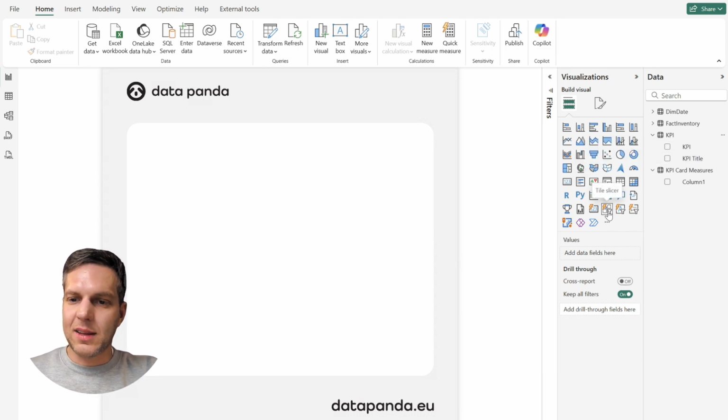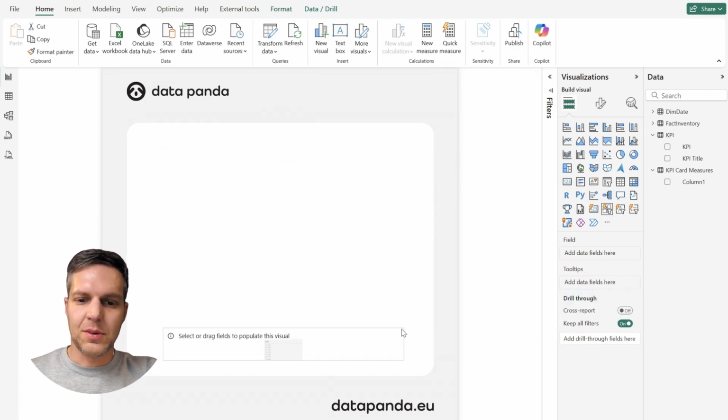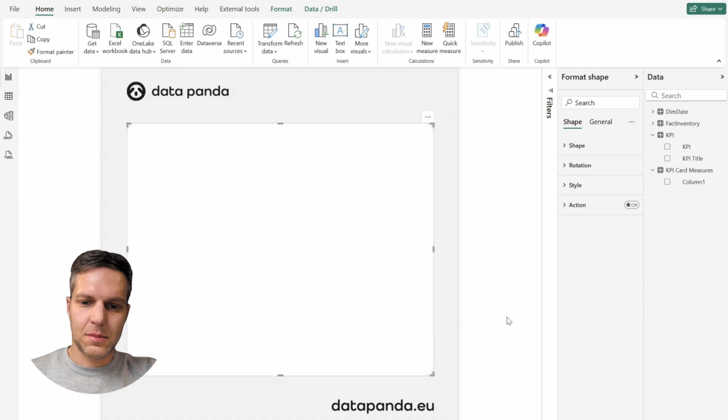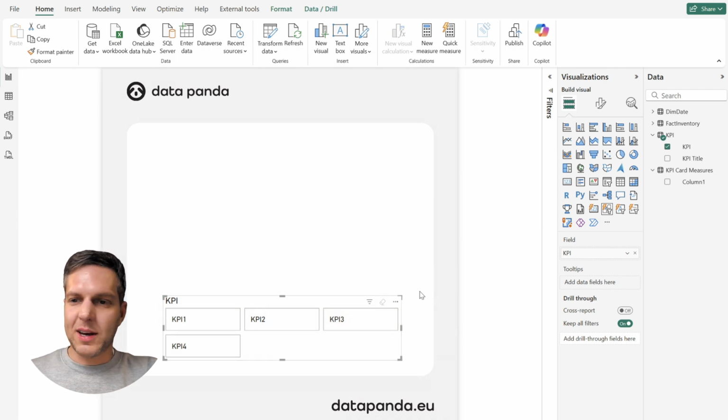Then we're going to add a tile slicer. Let's click on tile slicer, position it here on the bottom. And then we're going to add our KPI in here. So not the KPI title, but the KPI itself. Make it a little bit bigger. And now we can see I have my 4 KPIs in there. Now that we have our tile slicer added and we added our KPI dimension in there, we need to tweak the layout so that it becomes this pill-like switcher of the different KPIs.